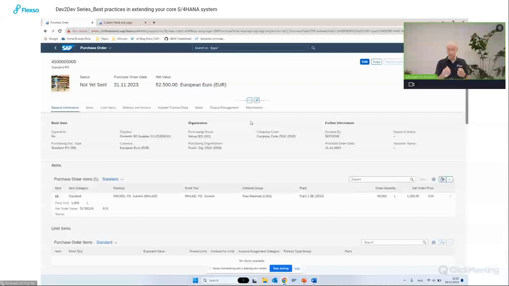So this Fiori standard app, this UI, is now adapted. I've added my custom field and my custom logic to it. So if I would edit this PO now, or I would create a new PO, then my custom logic will be executed, and then the value of expensive will be calculated based on the net price of the items in my PO.